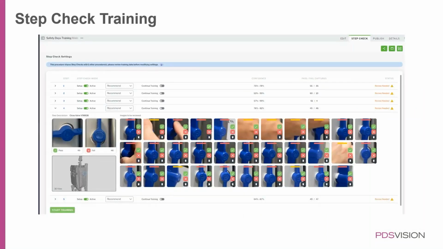And then at that point, I'm able to come in here and actually train the step check AI based on that data. So this would be pass, this is fail, and all that is without any CAD. I'm now able to use this really cool feature of step check AI and have it alert the user of yes, this is correct, or no, this is not correct, without having CAD.